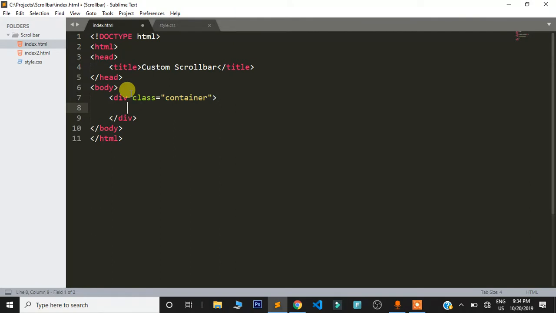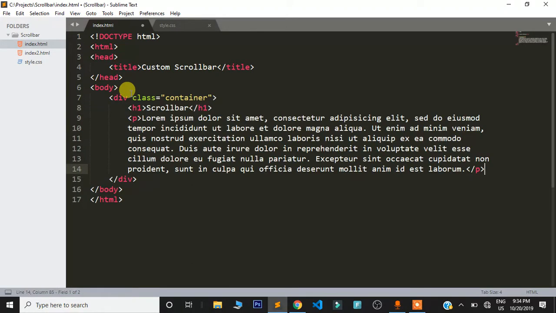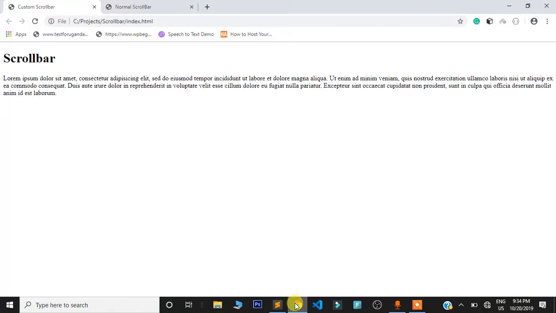Container, and I have a paragraph that I copied, so it's saved on my clipboard. I'm just going to paste. So it's an H1 and a paragraph. If we save this and preview it in the browser, we're having that.